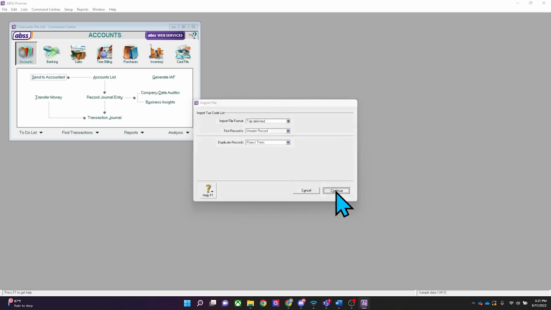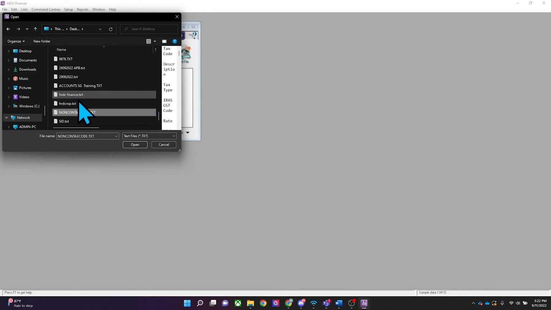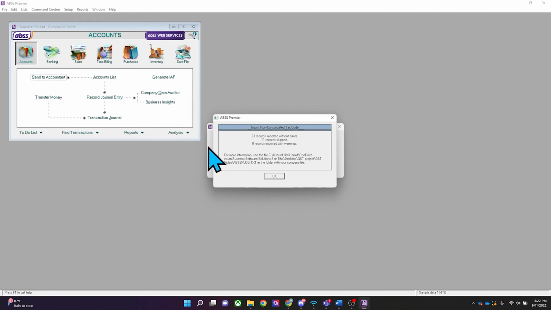Click Continue. Select the text that you have exported earlier and double-click it. Click Match All and make sure the Fields column tallies with the matching Import Field column. When done, click Import. You will then see the total data that was successfully imported or skipped.